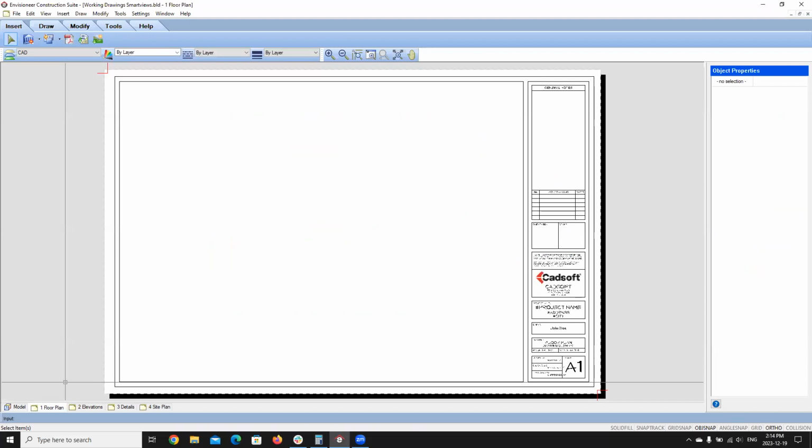Once we're in our floor plan, we can see that we have our title block. And now all we need to do is define what we want to insert into this particular title block. In this case, I want this to be my floor plan on my ground floor. So what I'm going to do, I'm going to go up.